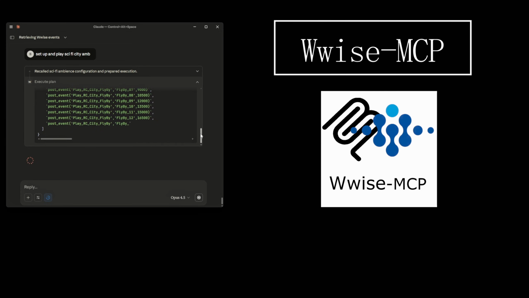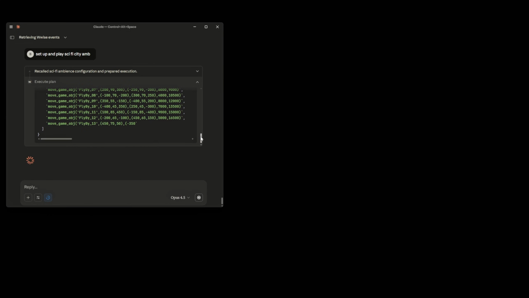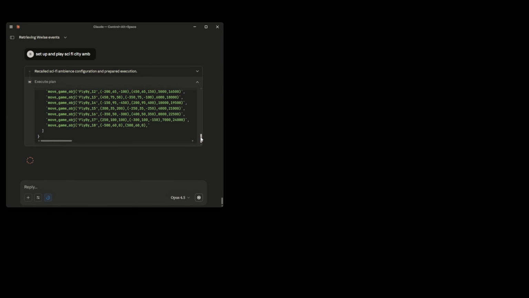This is Wwise MCP, a tool that allows AI platforms like Claude to communicate with the audio middleware known as Wwise. As a demonstration, here's a sci-fi city ambience being set up live in the Wwise application.